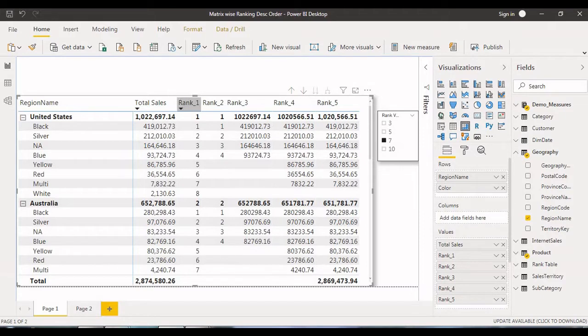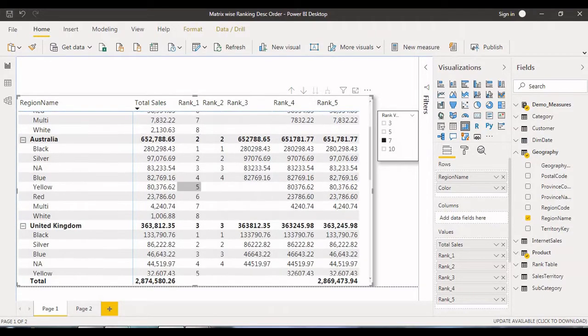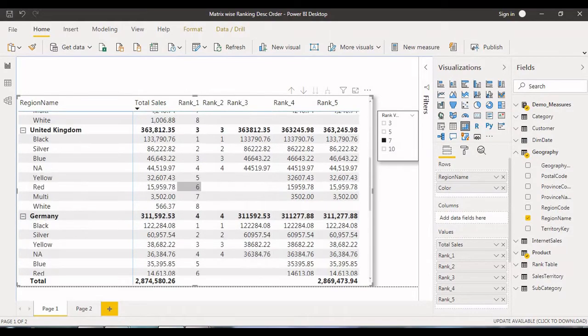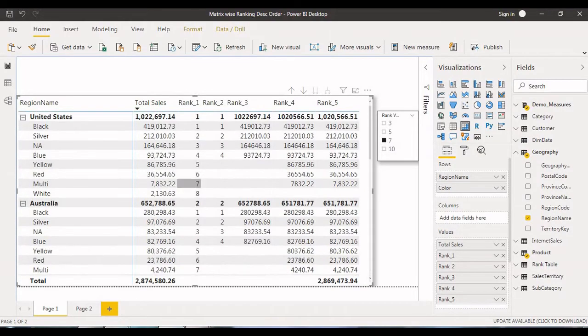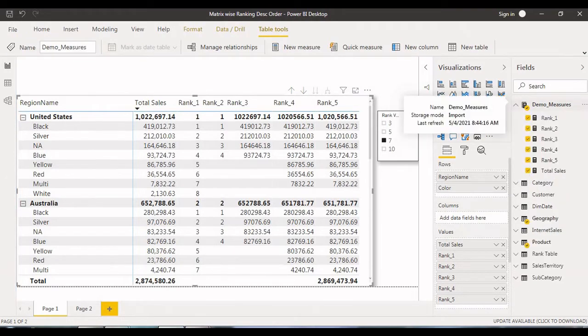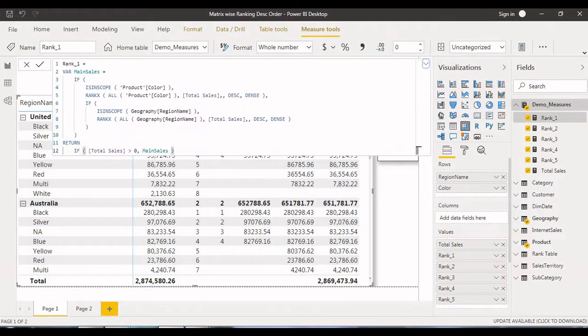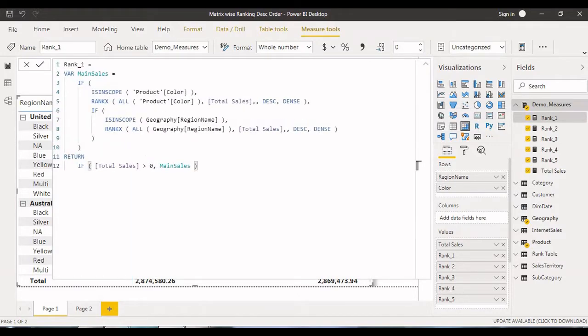Here in this measure I am creating the rank for each color. Now we can see that each color has a different rank: 1, 2, 3, 4, 5, 6. So for each region I'm generating the ranking of colors based on the sales amount. Now I'll look at what kind of expressions I have written to get this logic. Go to the demo measures and click on Rank_1. Let me zoom in so that we can see clearly.